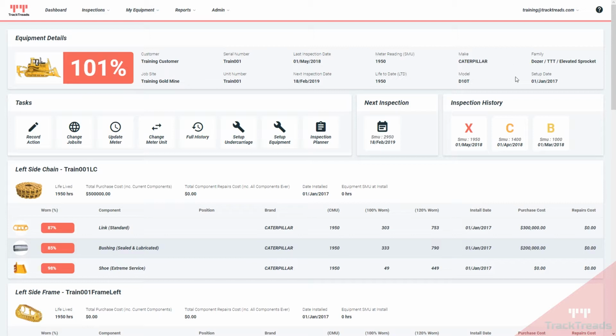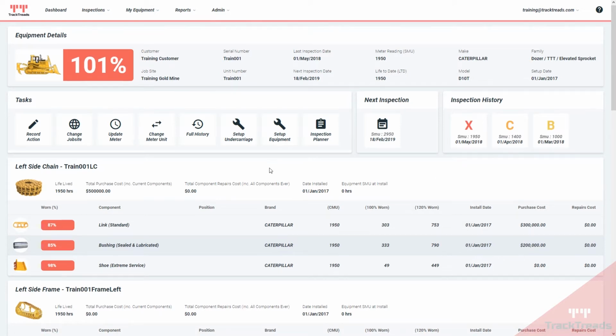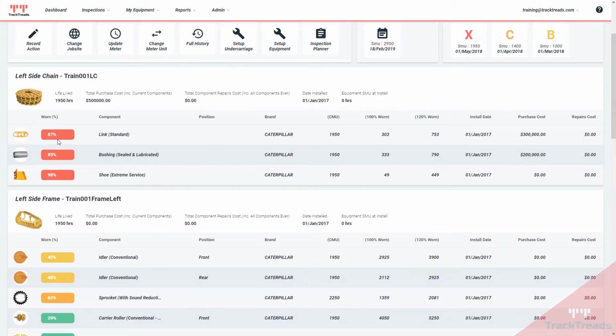You've got all your equipment details. You've got all the various actions that can be performed on the equipment. You've got your next inspection forecast, and you can access all of your past inspections. You can also view all of the components connected to your equipment and see at a glance by color coding and percentages how worn each component is.